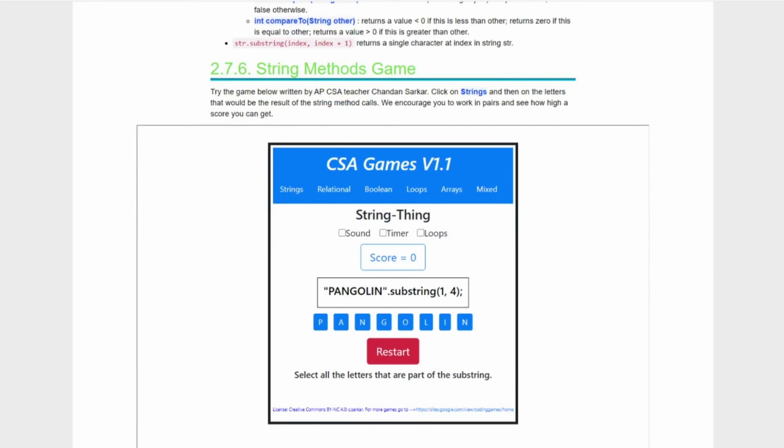Kids, I'm not going to do anything on this game here, but I highly recommend doing a little practice and playing this game. It is pretty awesome. Big shout out to Shandon Sakar for creating this. It's a pretty awesome game. Again, great practice for the AP exam.